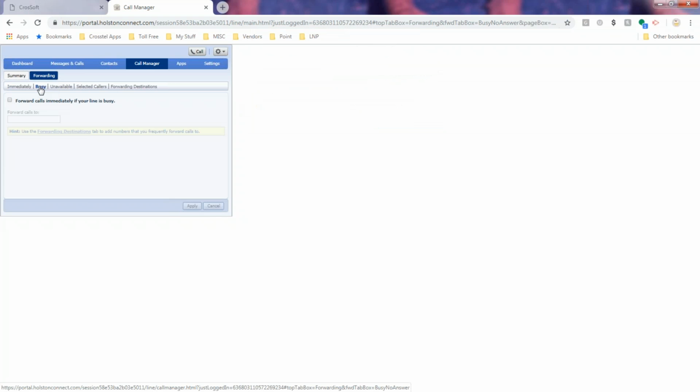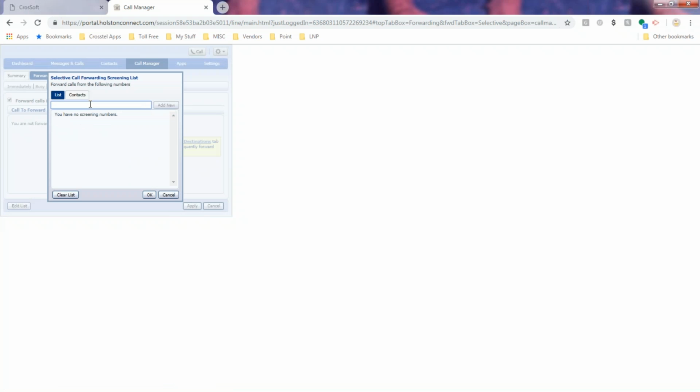And then you have your busy forward, you have your unavailable forwarding, and then your selected callers. If you need selective callers, you'll have to apply a list. So you'll say edit list, and then you enter in the phone number of that caller that you want calls forwarded for. So when that one particular phone number calls you, you can have that one phone call forward to your cell phone, or everything else will either ring your home line for residential customers or your desk number or office number for businesses.